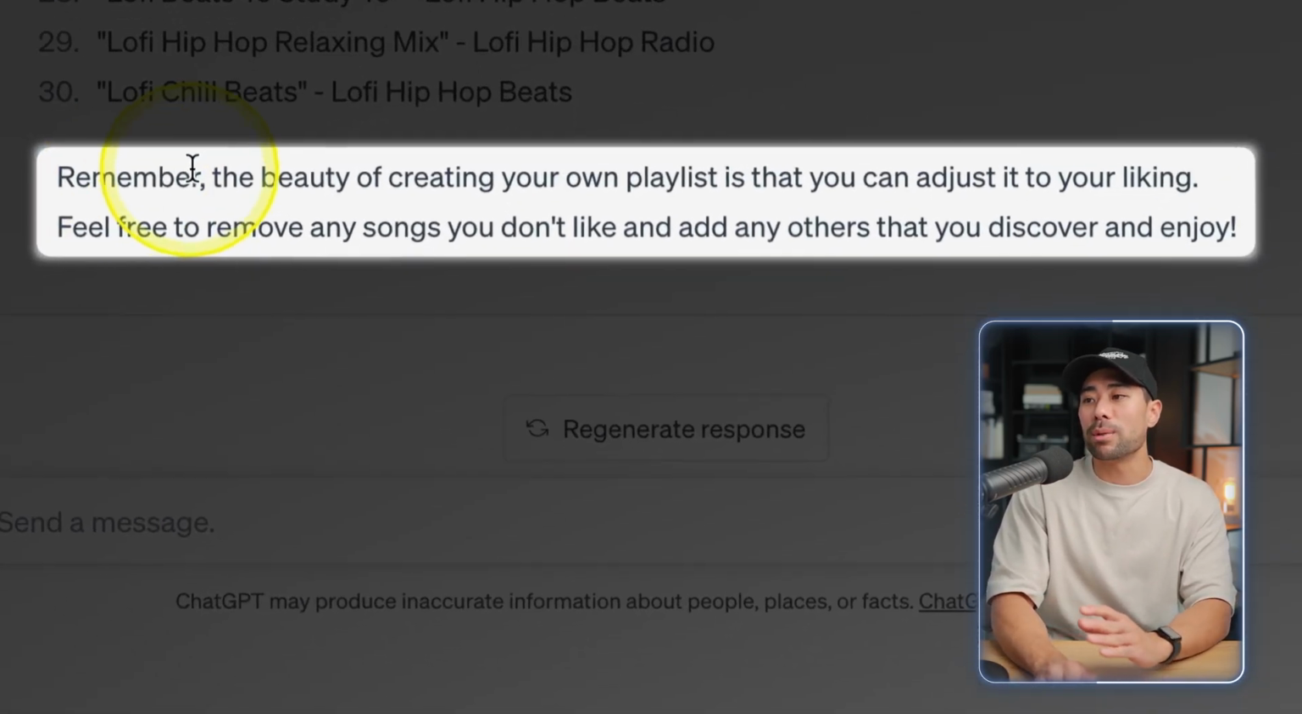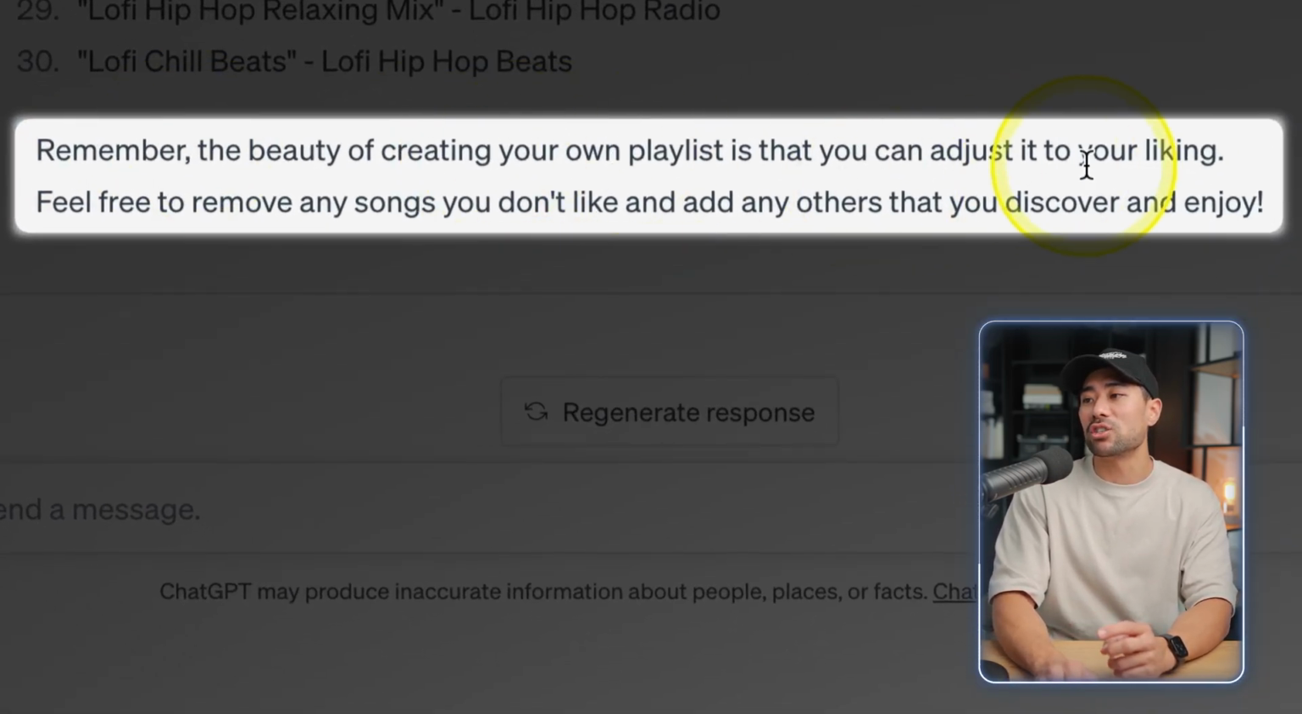But this time it says, remember the beauty of creating your own playlist is that you can adjust it to your liking, but it didn't actually create the playlist for me.